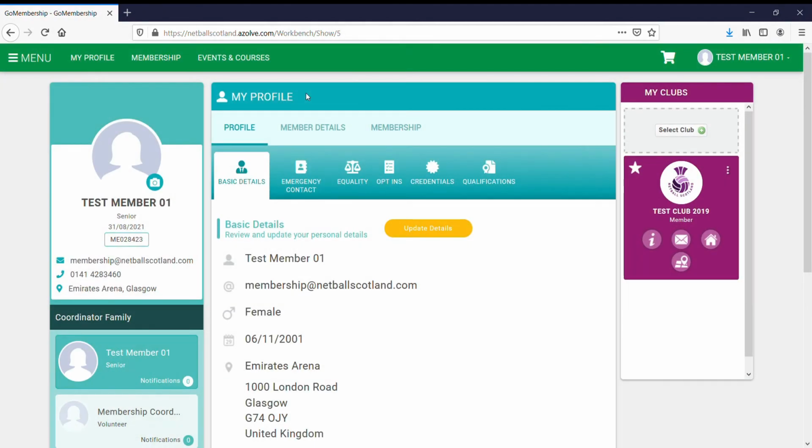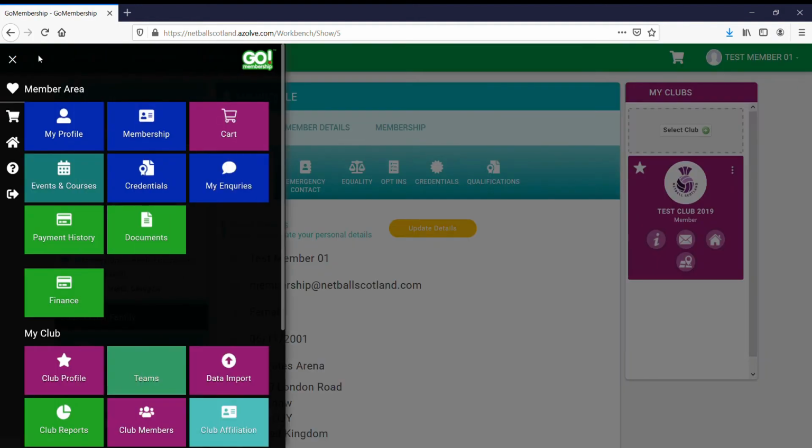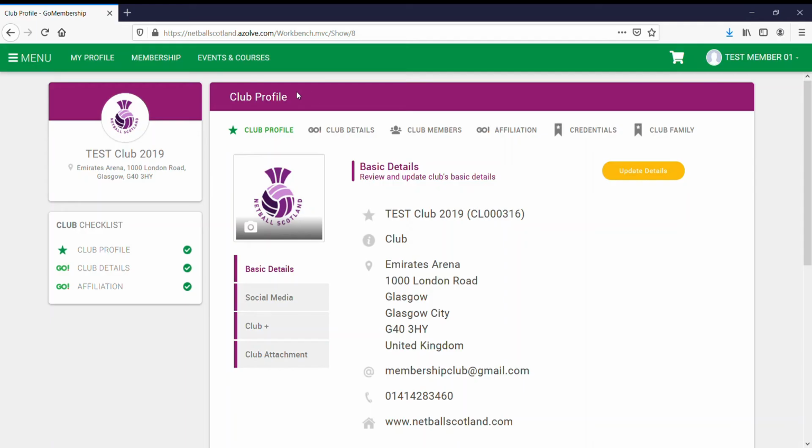This should bring you onto your own member profile. So now you want to navigate to your club profile. To do that, click on Menu at the top left hand side of your screen and navigate down to the My Club area. There you can see your club profile tile, so click on that. This will bring you into your club profile.